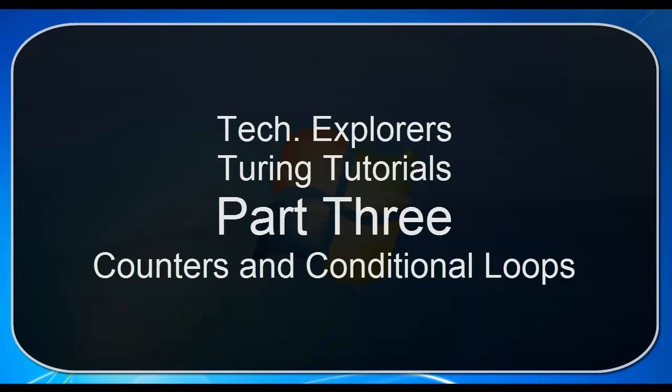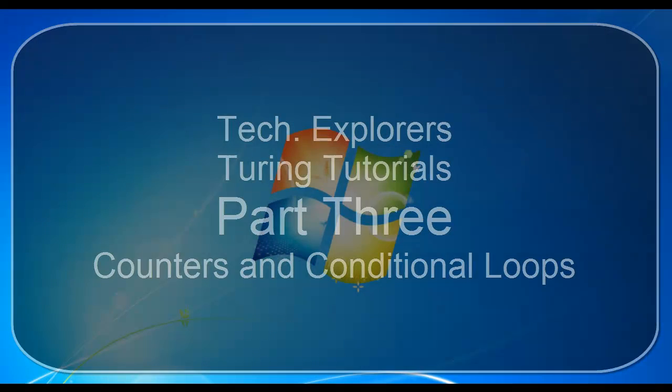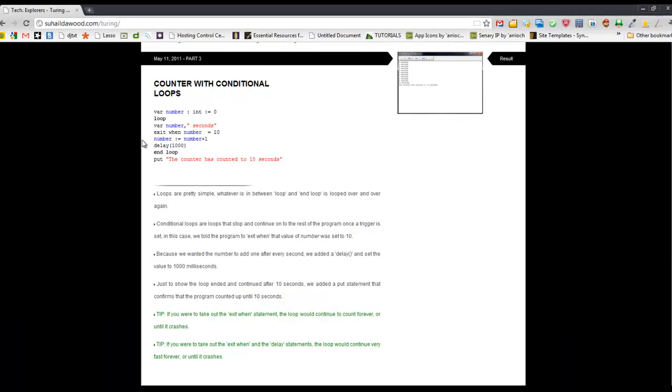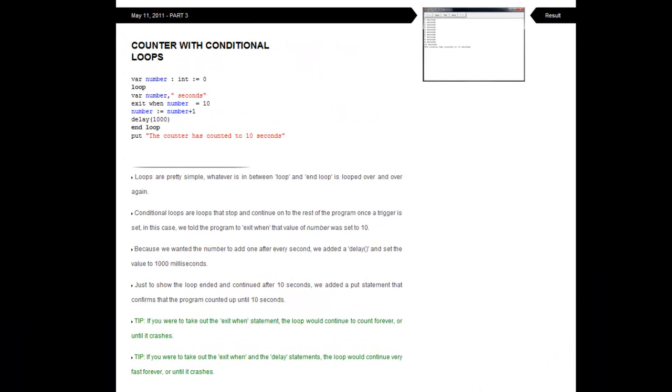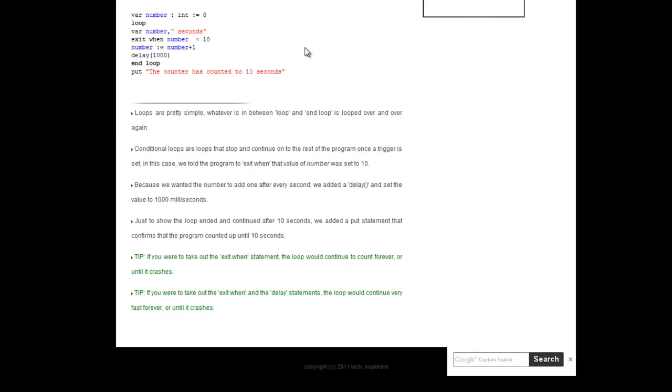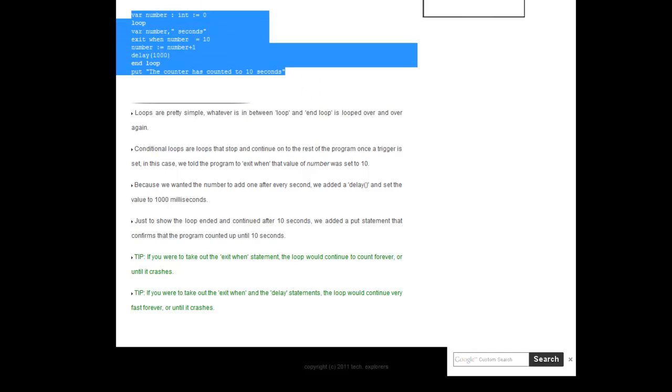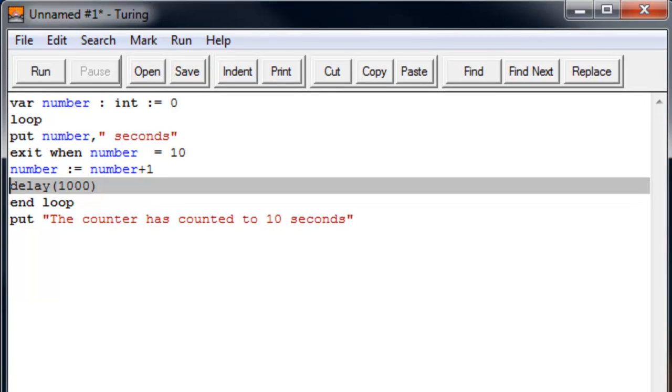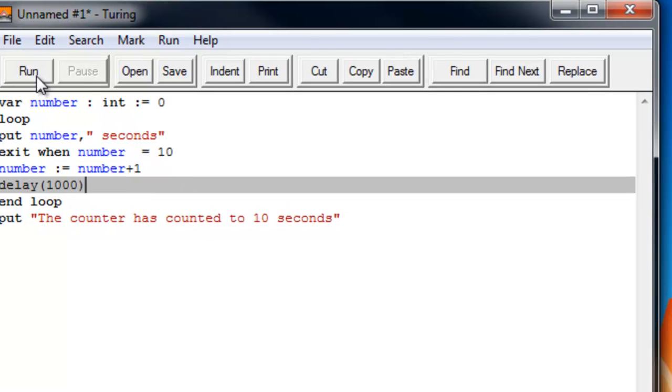Today what we're going to do is just look over loops and get to the next level of programming. Okay, so all we have to do is open up our website, soldawood.com/Turing. The link is in the description bar, as it always is, and you can see here, if you scroll down, we have part 3 of our Turing programs. Today we're going to look at a counter with conditional loops, and once you get the code copied and pasted in Turing, it will look like this. So let's see exactly what it does before we dissect it.